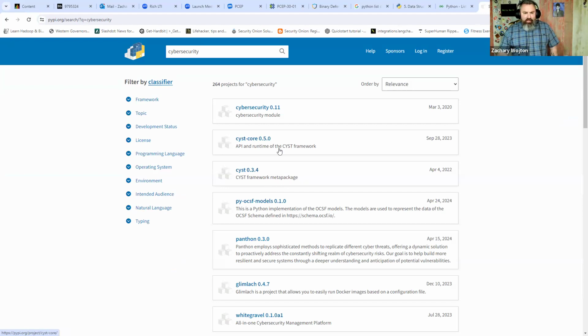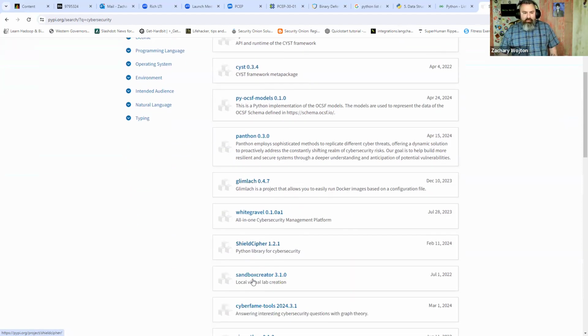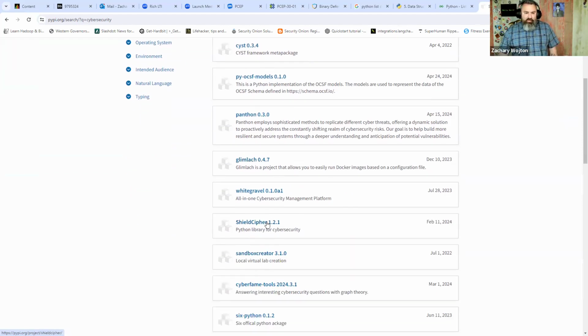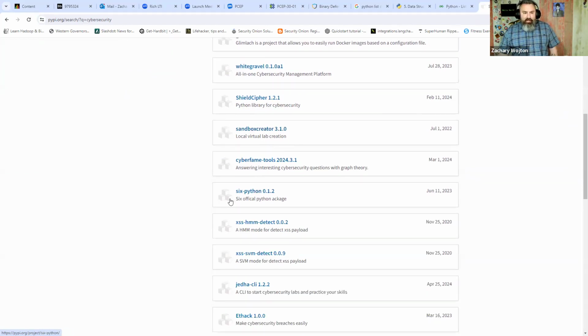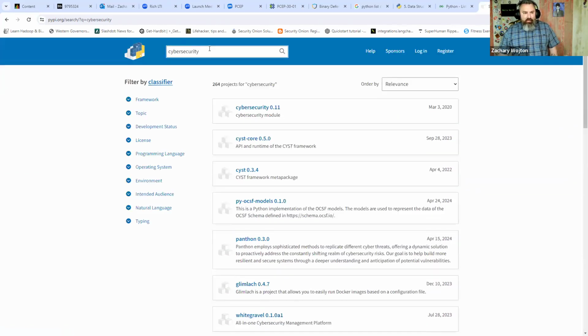A framework for a meta package, what's that? I don't know. Cybersecurity module, what does that mean? You can go check these out. And Phantom, Shield, Cipher, Python library for cybersecurity, what does that even mean? But take a look at the dates, see how relevant they are. Sandboxer, Python, you know, one of my favorite ones is Scapy.